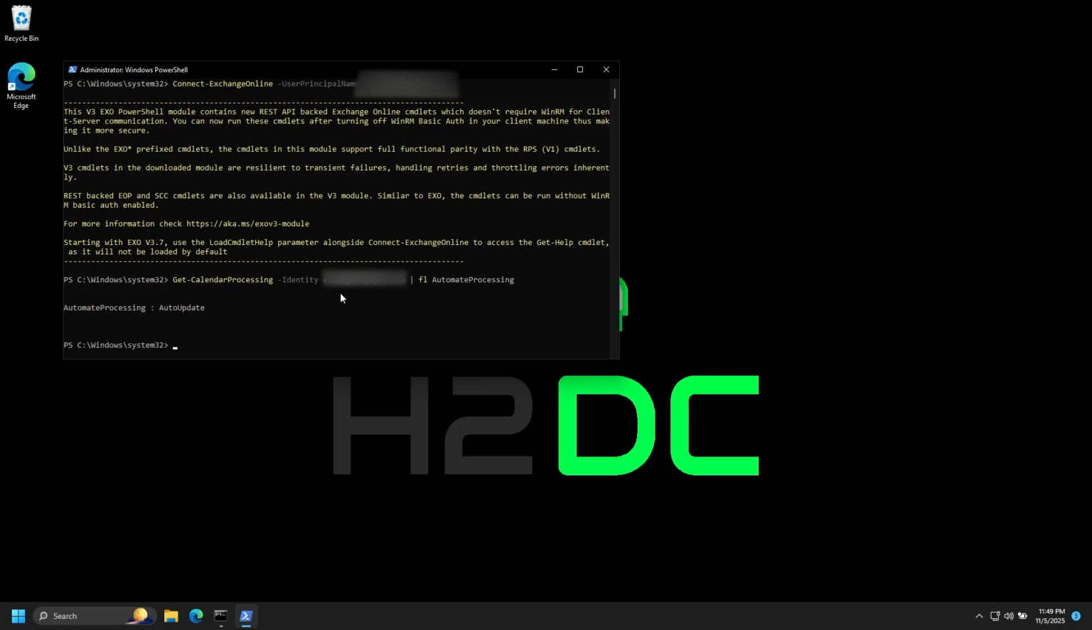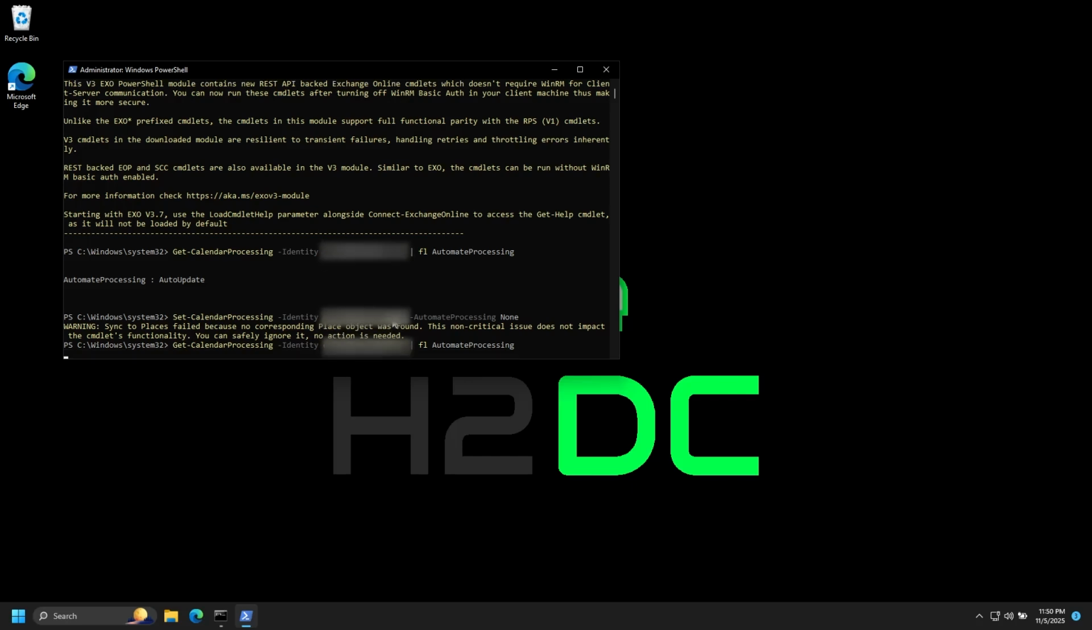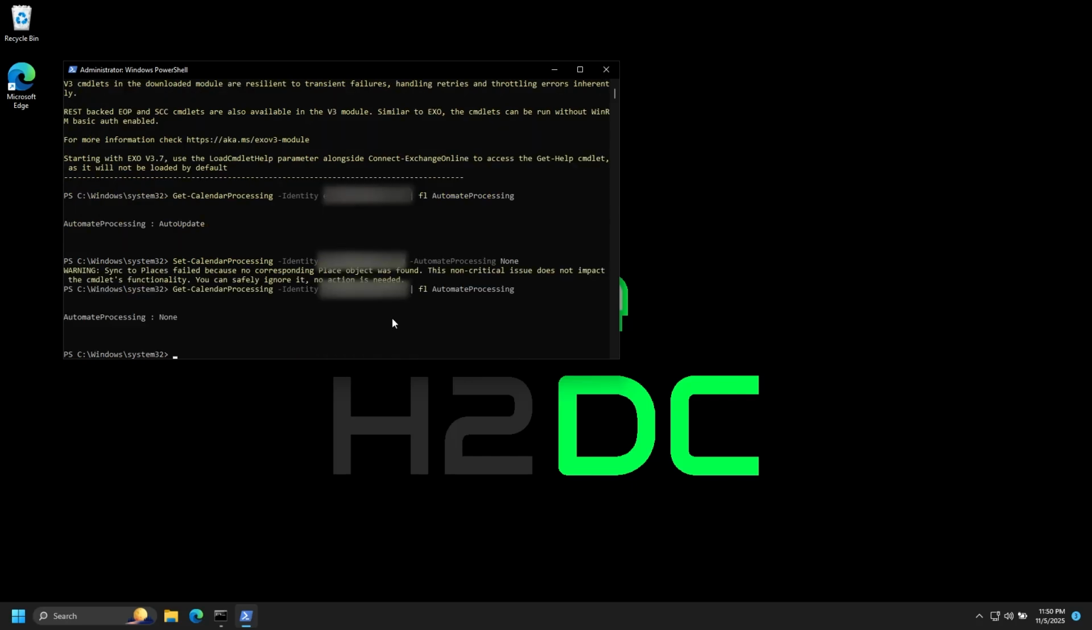And here you can see it's set to auto update, which is the setting that allows these spam calendar invites to be automatically added to your calendar. And so we'll use this script right here to change that setting. You can ignore that error. And if you check the status of that automated processing setting, you'll see that now it's set to none.